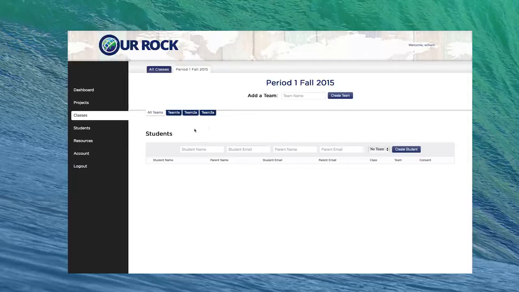So now at this point, you should have at least one class created and at least one, if not all of your classes, teams created. Now it's time to start adding students to your class and assigning them to the appropriate teams. Let's get started. You should still be in the Classes view, which is the same page or view that you just added your teams from.